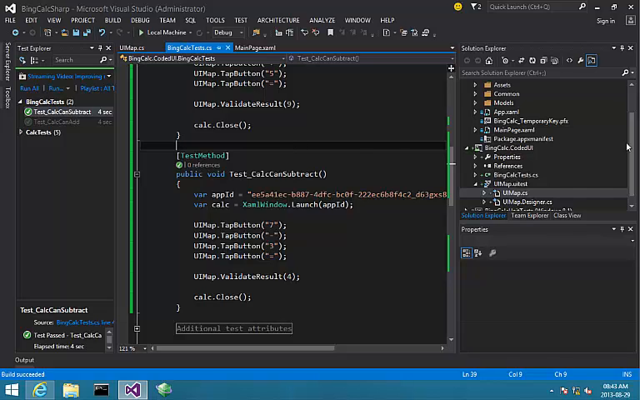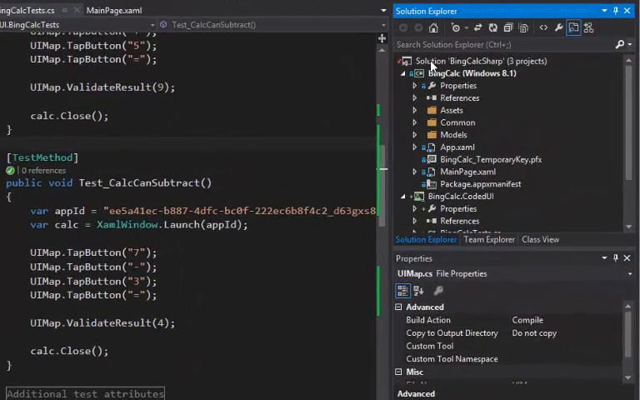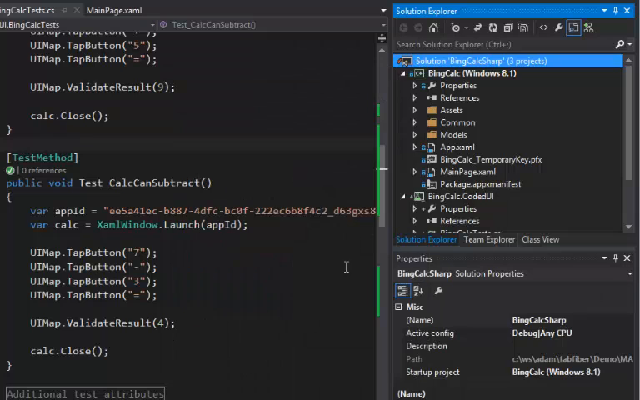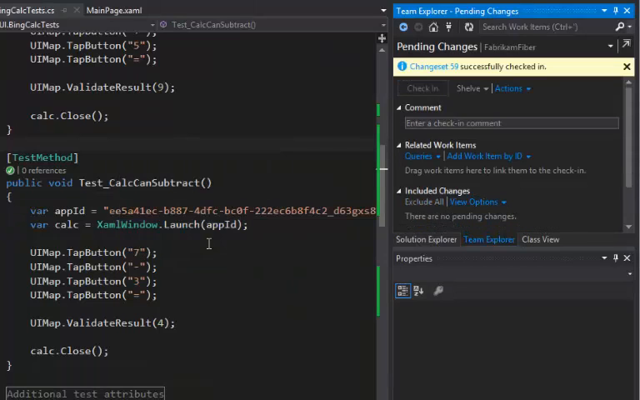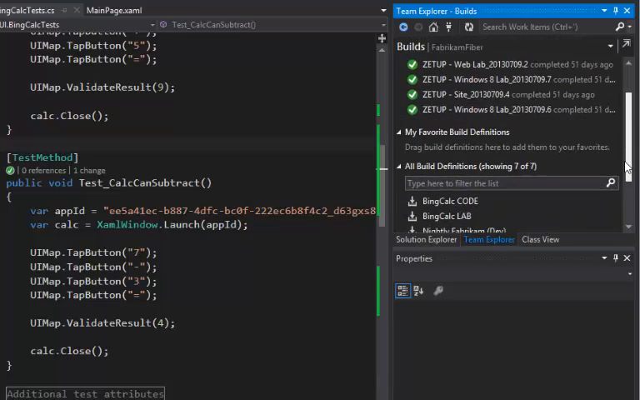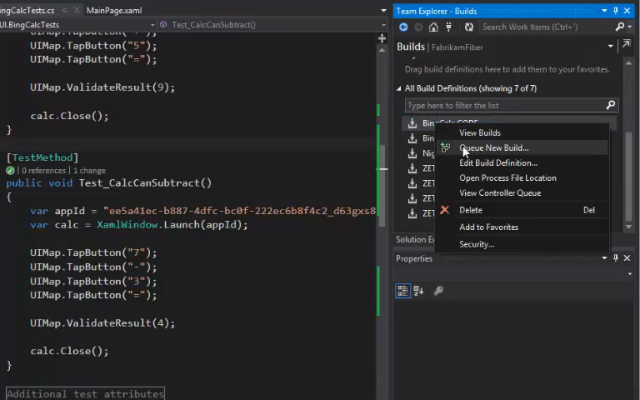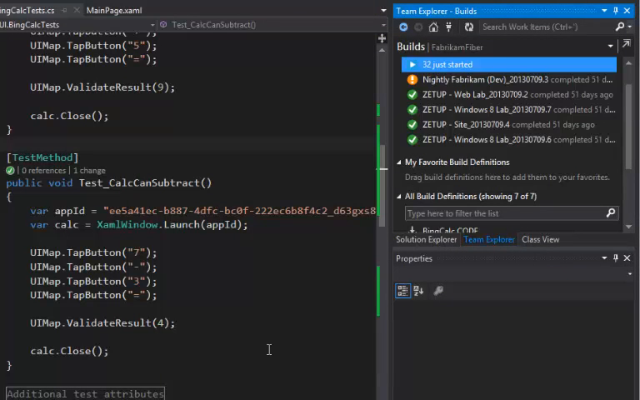I'm going to check this in to source control so that I can run this as part of an automated build, deploy, test workflow. I'll enter the comment added coded UI tests and hit check in. Let's go ahead and queue the build to build our application. I'm going to go to the home page of the Team Explorer, click on Builds, and queue the Bing Calc code build. That'll build our application.